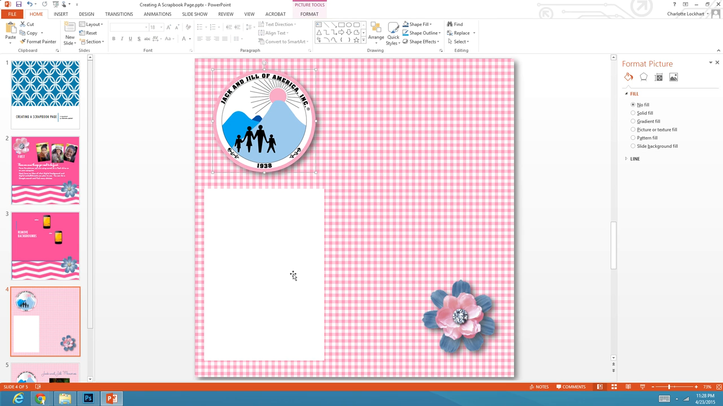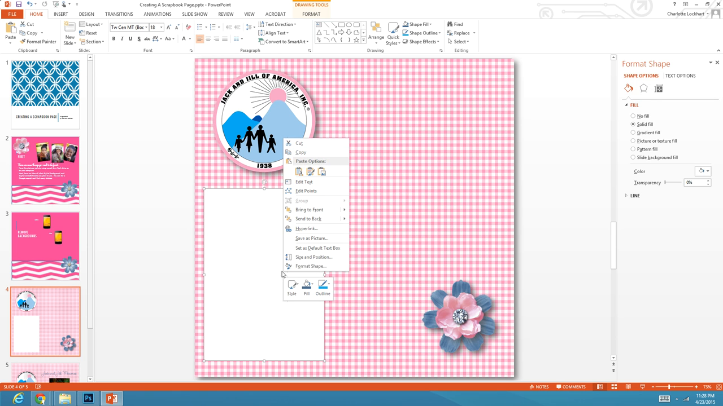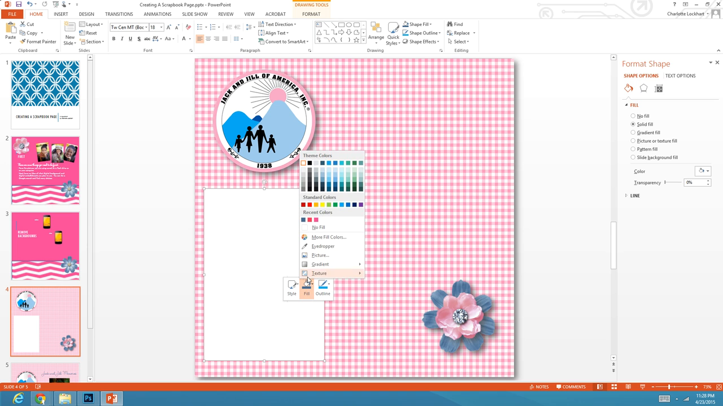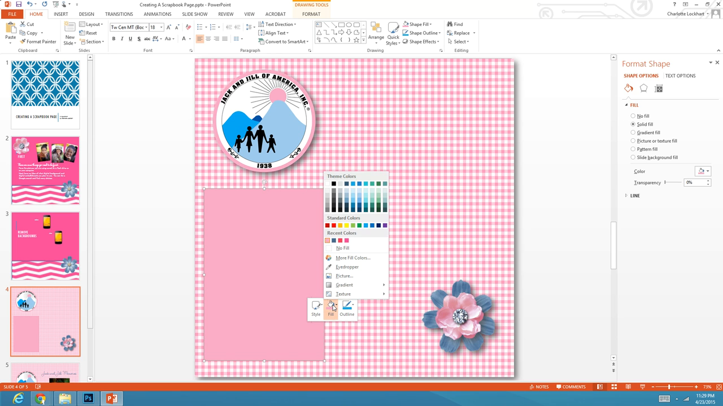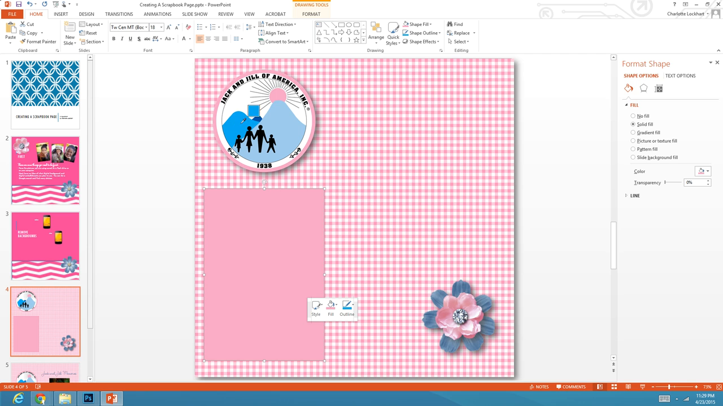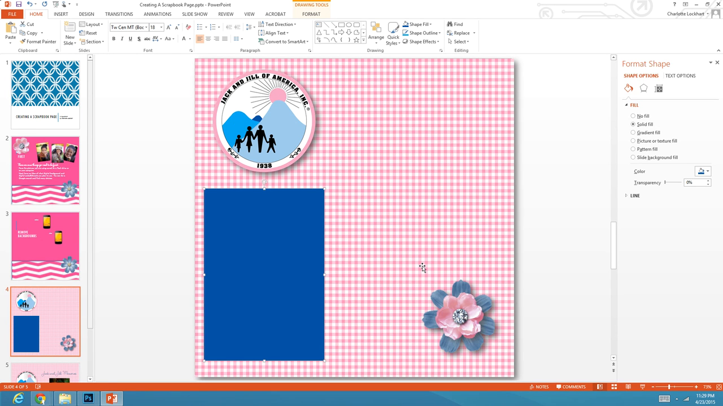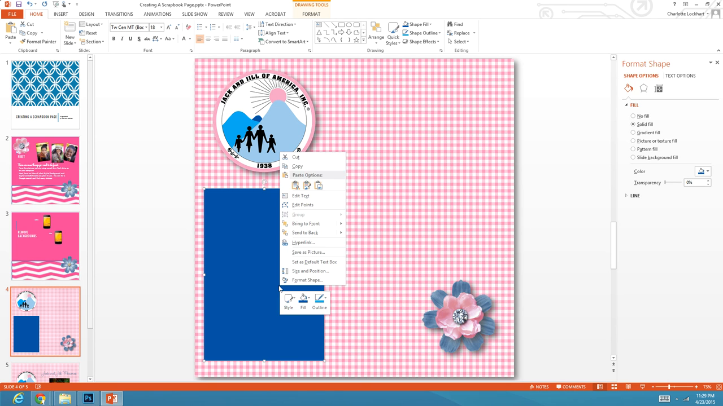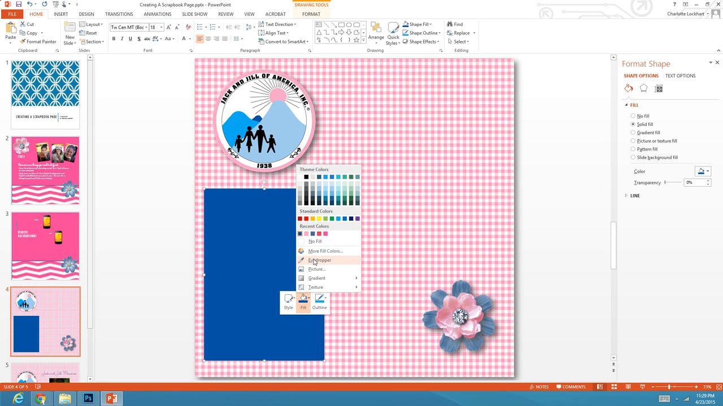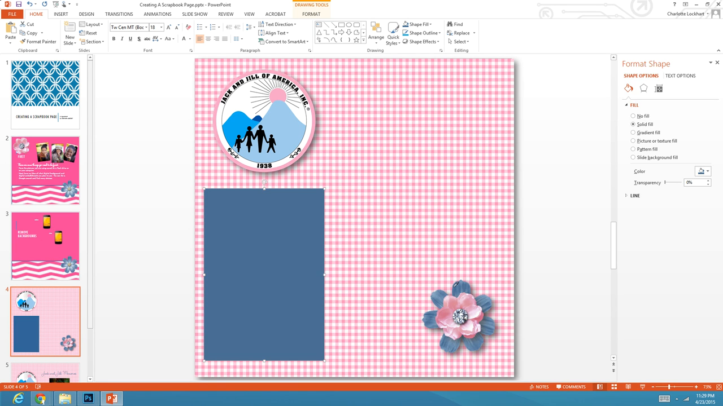Now I can add a white fill if you think that looks good, or you can choose to add a fill and choose a color from somewhere on your page and make that the fill color. If I go here and choose eyedropper, I can point to any color on my page and use that. So I really would like to use the blue that I find in this particular flower. So I'm going to make it that color.